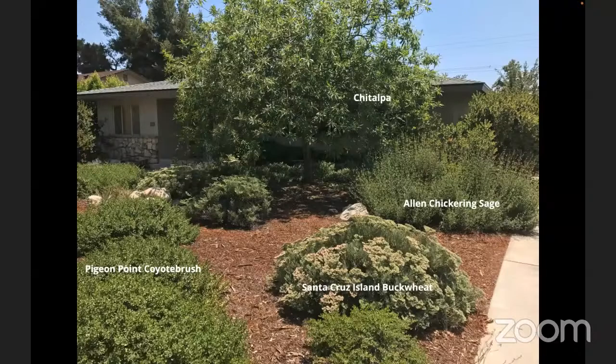So here is a house in Claremont where they went with a pretty simple, low planting density, low plant diversity approach, which is just fine. There's a few main plants here, and they're all great plants for the space. Santa Cruz Island buckwheat, one of my favorites. Pigeon Point coyote brush, a great green, low maintenance, tough as nails way to cover a space with a knee-high green carpet. Eventually it might get taller, but you can easily keep it there. So you can see all that repetition that we talked about, massing and repetition can be very effective.